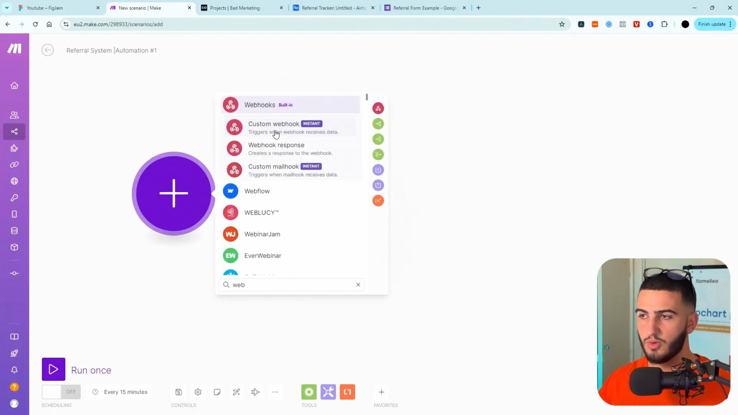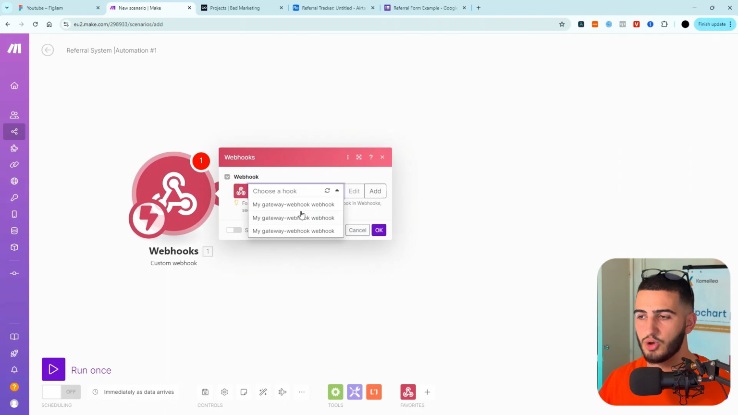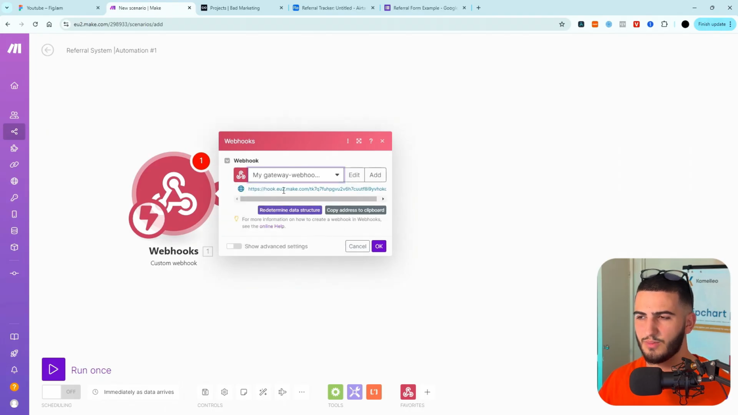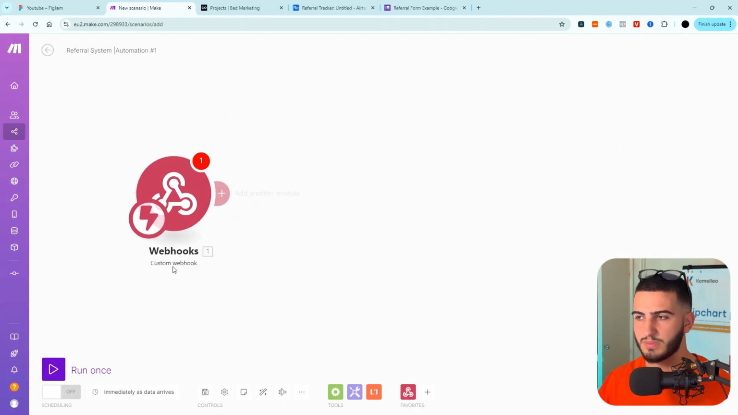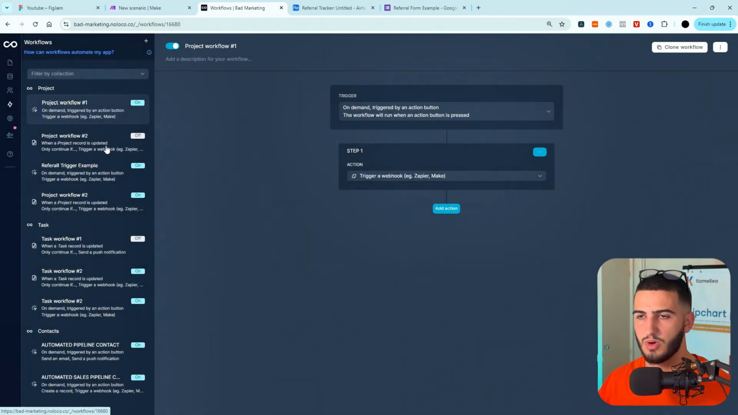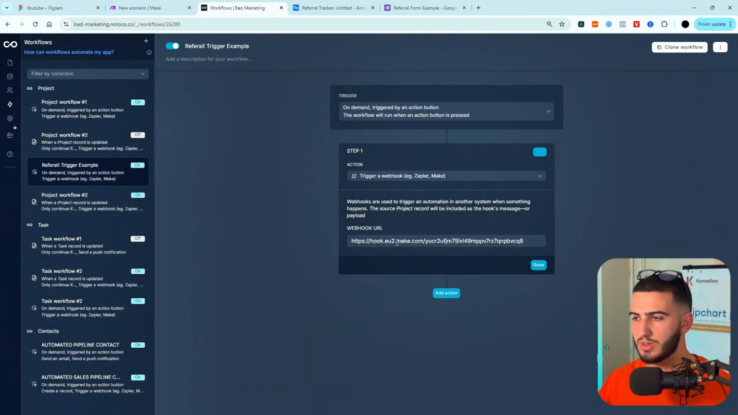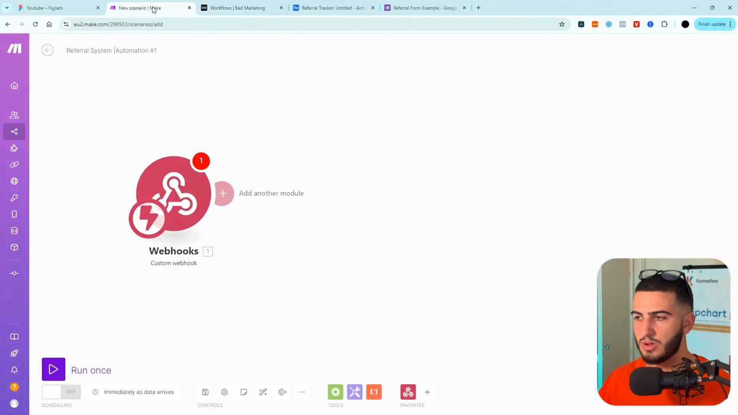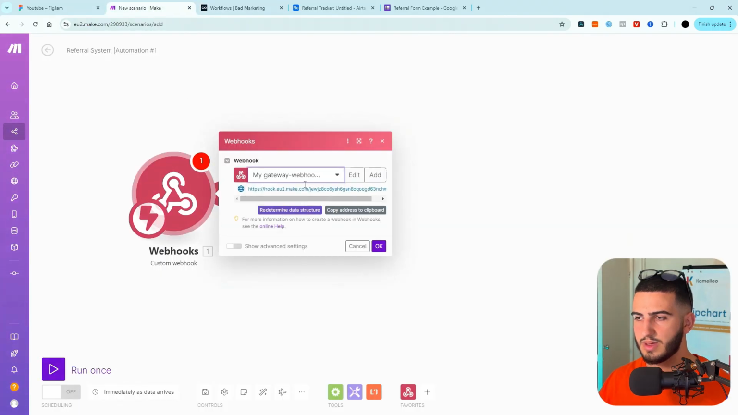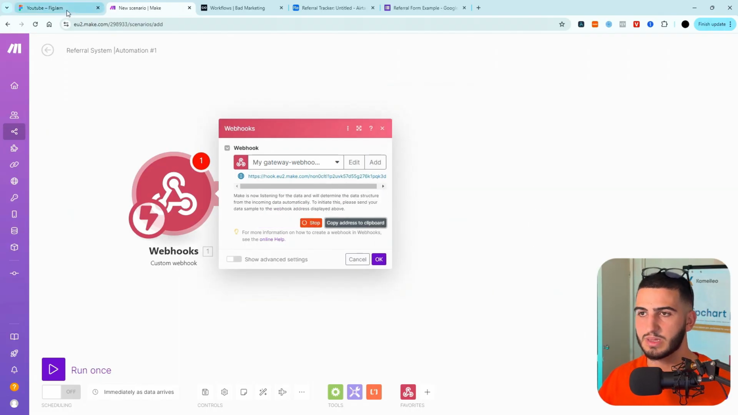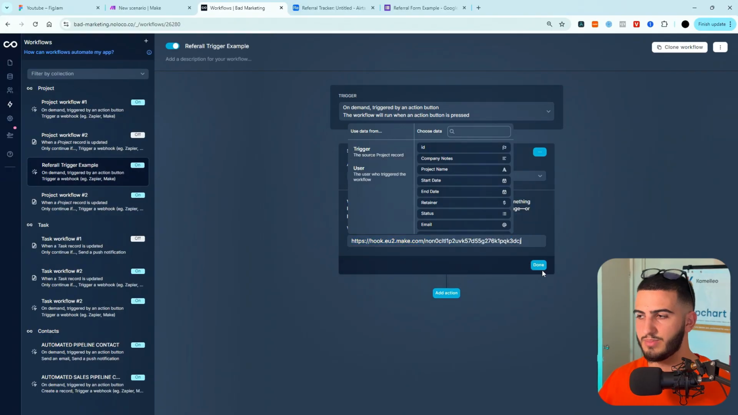So I'm going to search for webhook. It's going to be a custom webhook. And then for the hook, I'm going to use this one, which hopefully is the same one I used earlier. You can always double check just by adding it in and going over to the workflows. And then for the referral trigger, double check the name is the same. It's not that one, not that one either, and not that one either. Cool. So we can just create a new one, press save, copy this, go back to my local platform, paste this and press done.